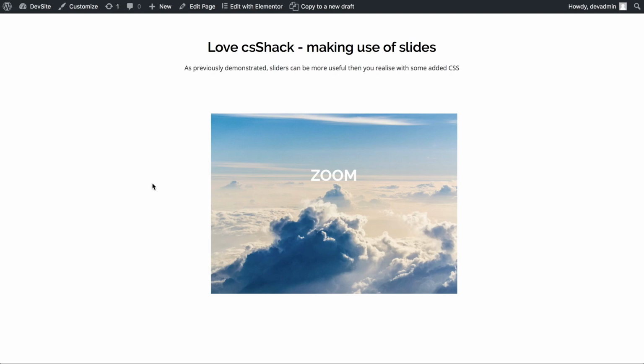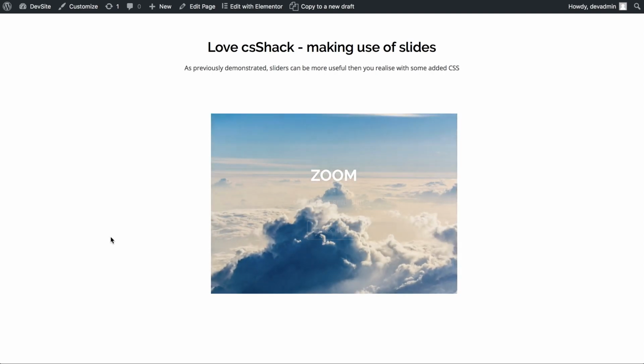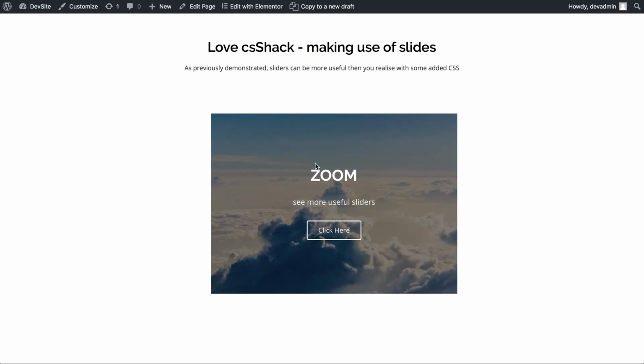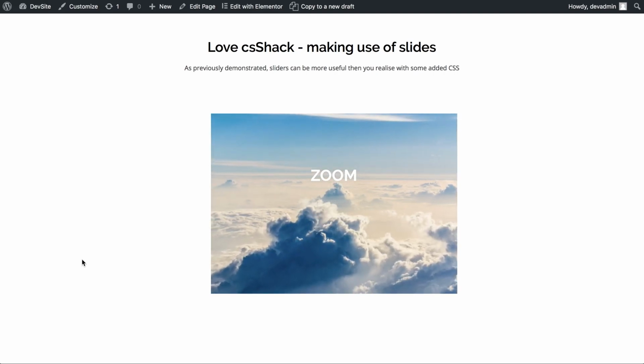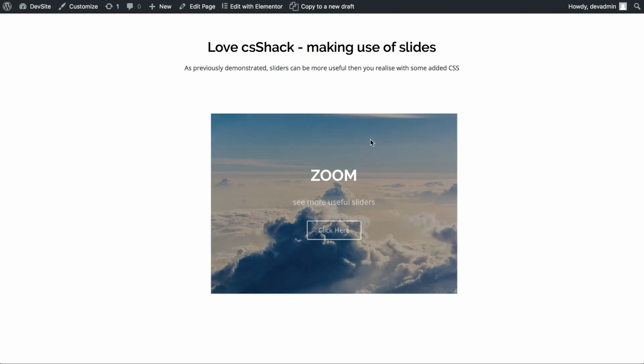Today I'm going to show you how to turn the humble slide box widget into a zoom box, where we have a hover event that zooms in the background image and places the element overlay in place, and the description and a button. So a very nifty effect using a single widget to have multiple elements reveal on hover.